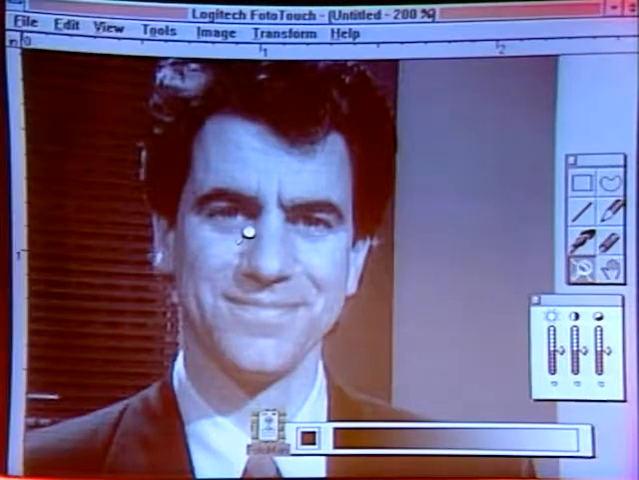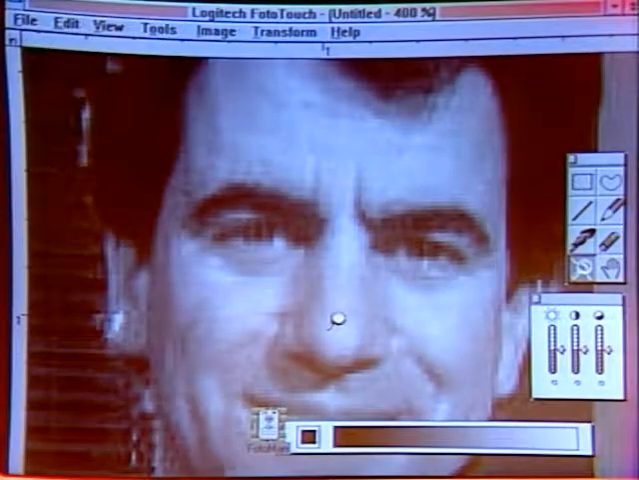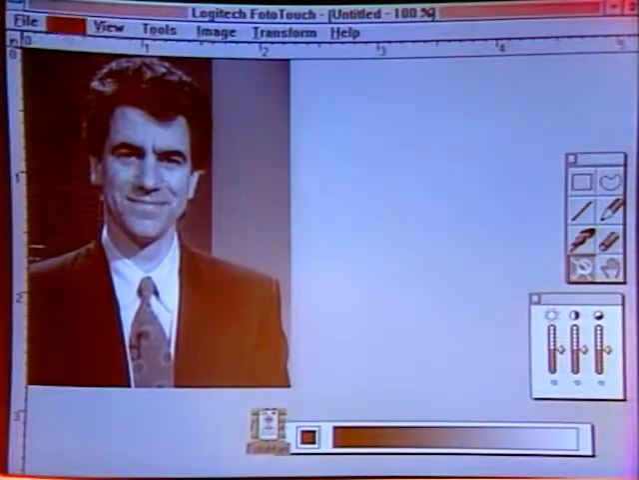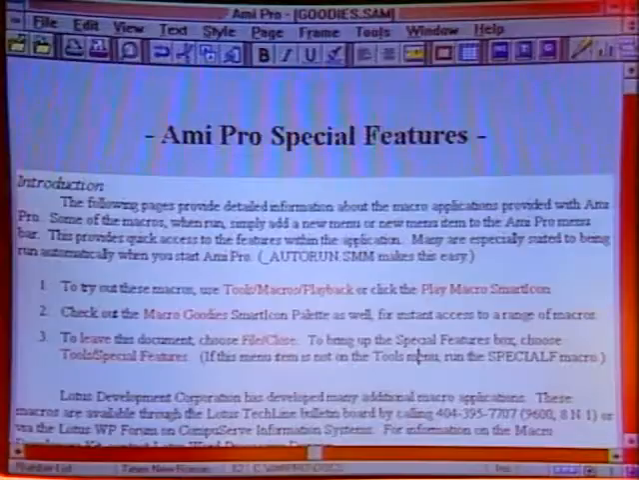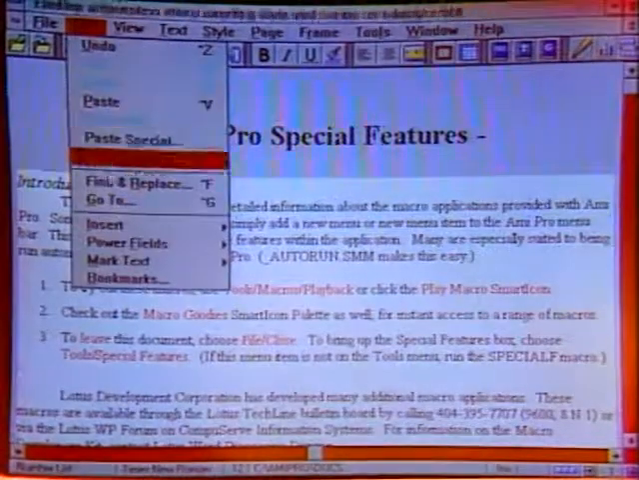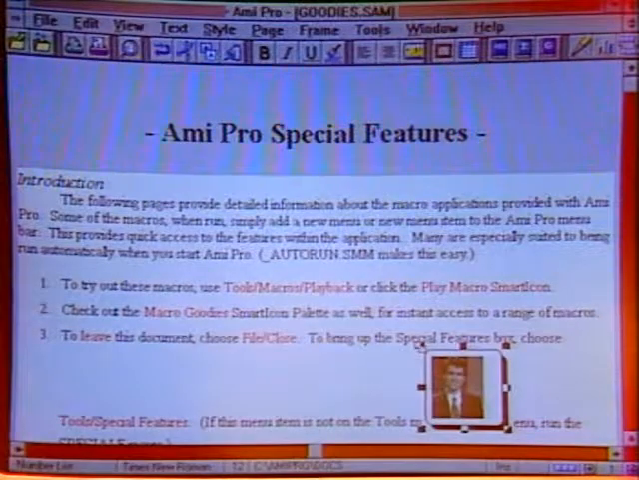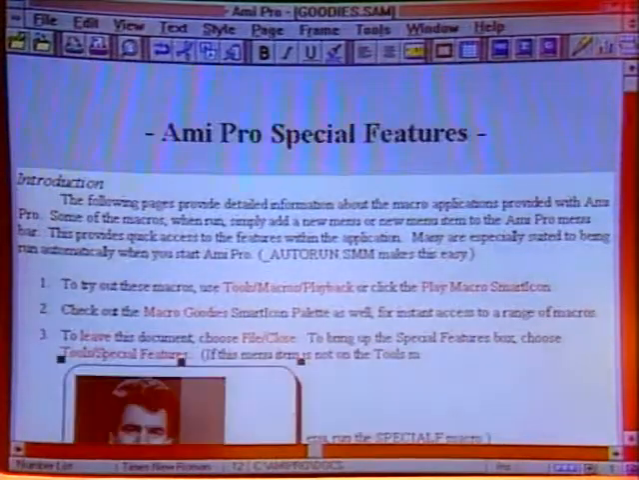So if there was a little shiny spot, we could touch it up with a little bit of digital makeup, or we could do whatever we need to enhance the image to make it the way we want to have it. And then we could actually just very simply copy it, go into another application, let's say Ami Pro, a word processor, and we could paste it right here. And there it is, desktop published right on the fly.